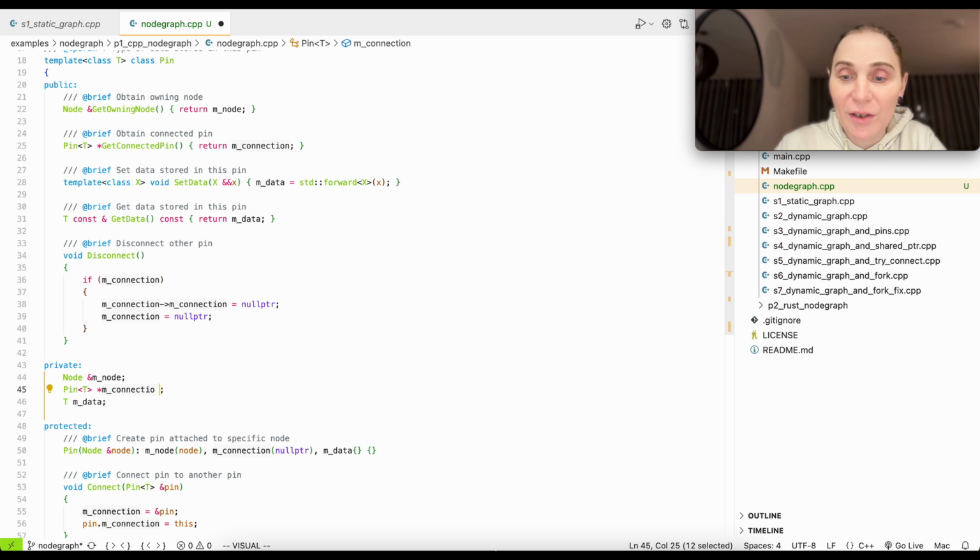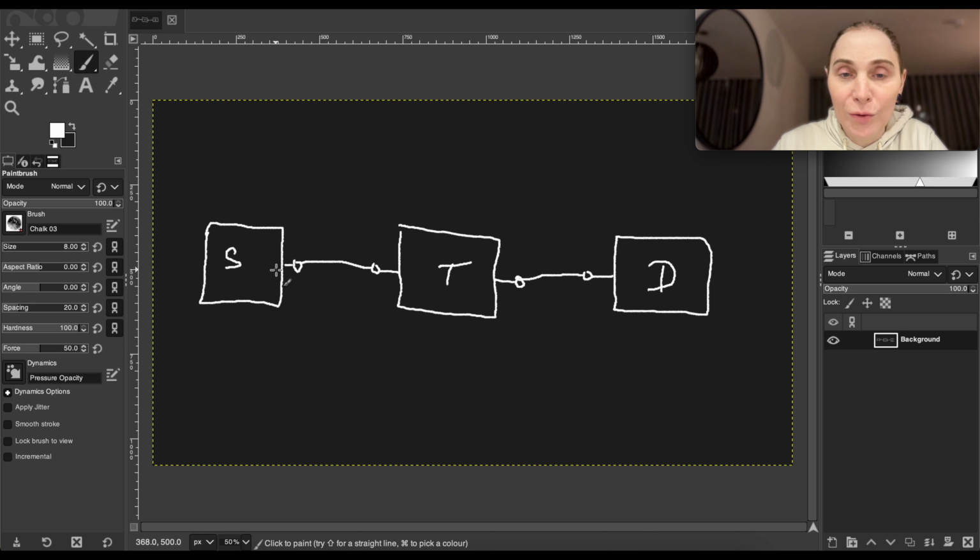So if you look at the picture, if we take any of those pins, so if I, for example, take this pin, the node is this transform node, and the opposing pin is this pin here, okay? But if I take this pin, the node is this source node, and the opposing pin is this input pin here. So they're symmetrically connected, right?